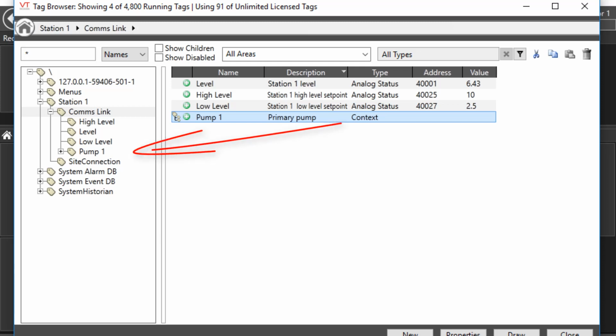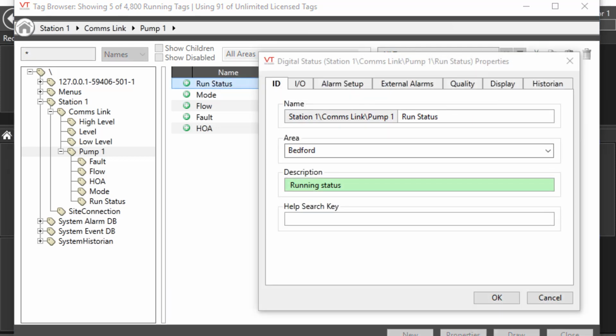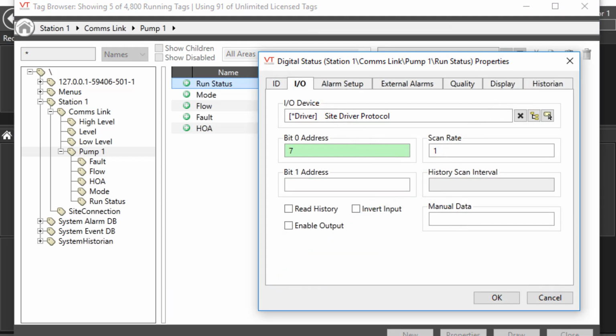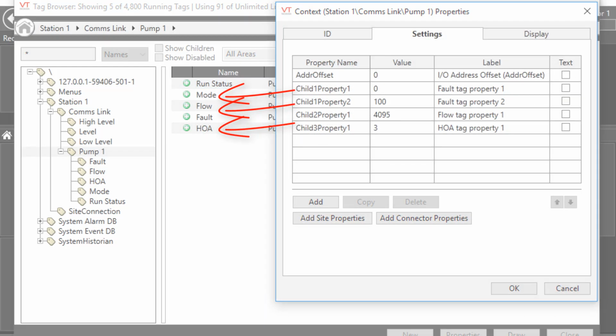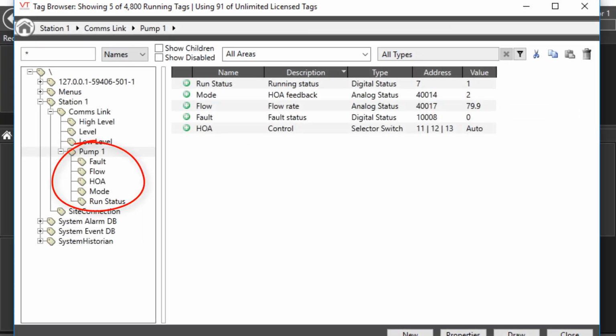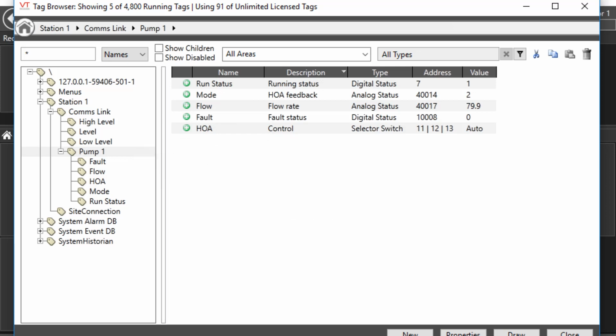It's a great idea to use a context tag to group together all the tags that relate to some piece of equipment. It's even better if you can move the configuration up into the parent. Then, instead of opening every properties dialog for every child tag, you can configure them all from one list of properties. Here's how. I have a simple pump context with 5 child tags. I want the description of each child tag to tell me which pump it is a child of. The parent context has that information within a property called shortName. So for every child tag, I create an expression like so.